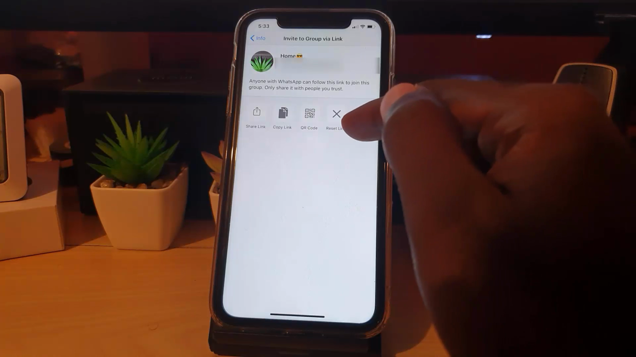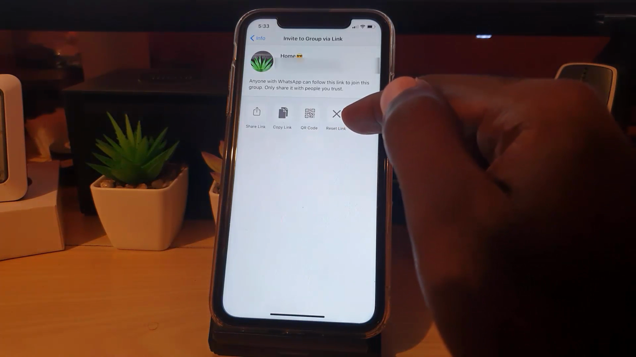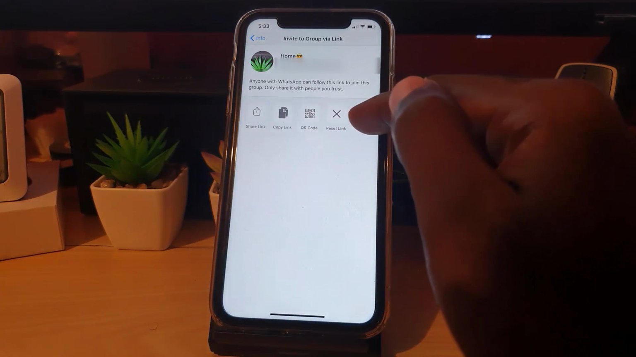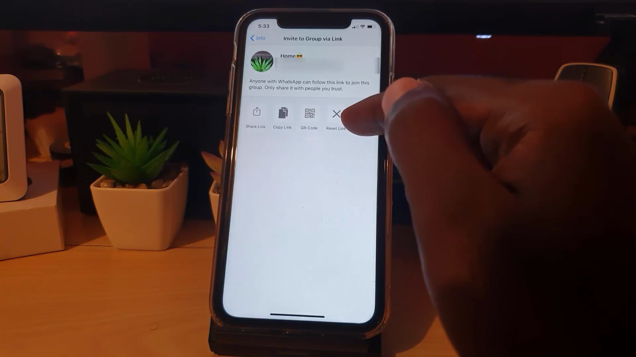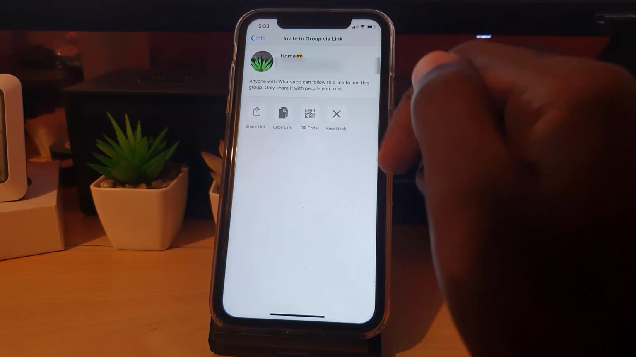And of course, guys, you can reset the link in case for some reason that link has become invalid, or maybe somebody's abusing the link. You can actually go ahead and do a reset link.